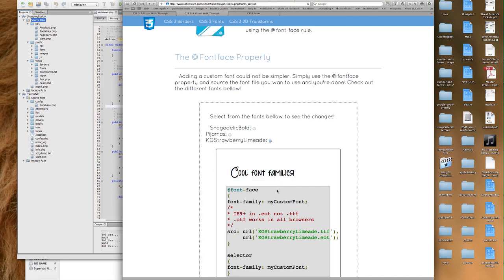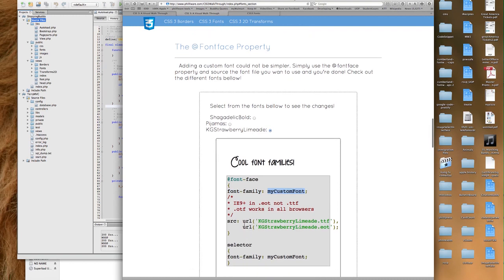The way you would go about doing this normally is in your CSS file or your head section. You would use the @font-face rule, and then you would do font-family, and you can name it whatever you want. Then you would give it the source, and then a fallback for Internet Explorer because it doesn't recognize the TTF format. So you would use something like EOT format as a fallback.